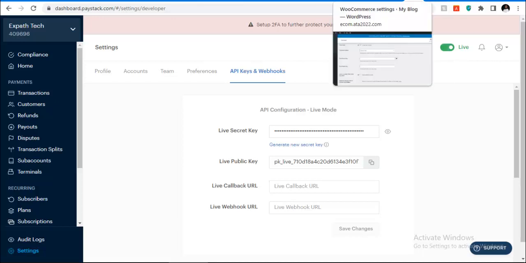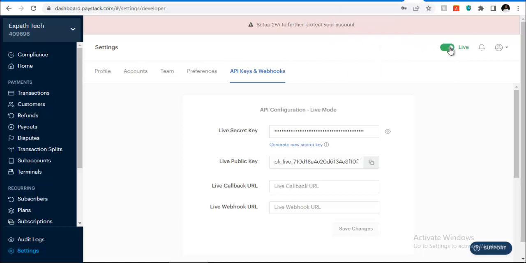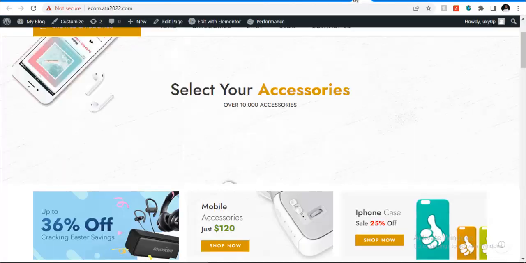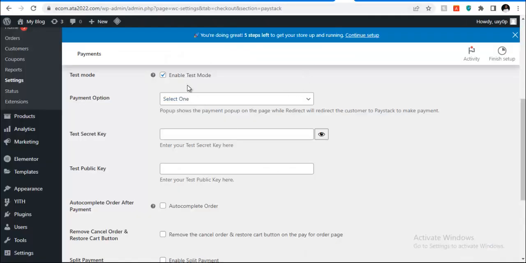So what you just need to do, if it's test mode, just put the key. But since my own is live now, you can see I'll just untick this place.